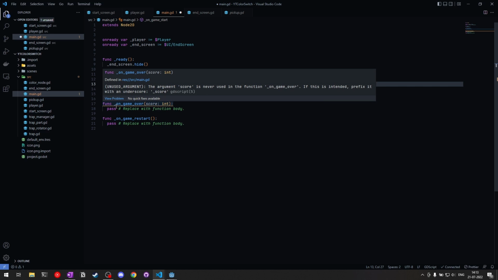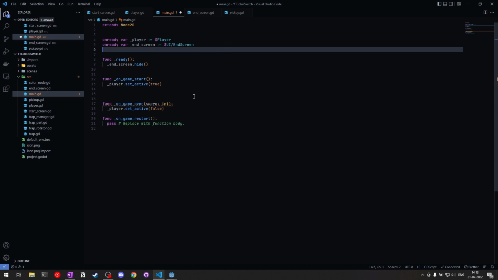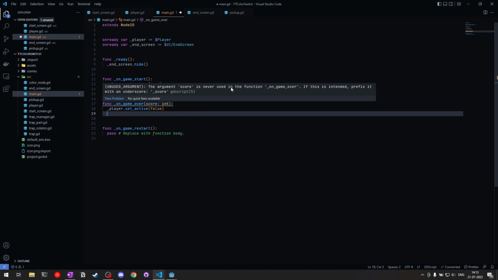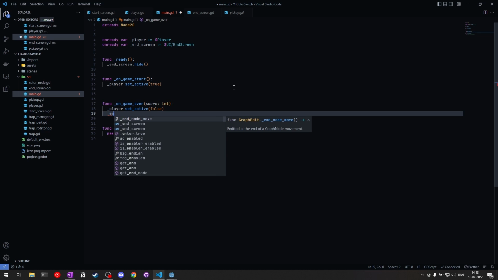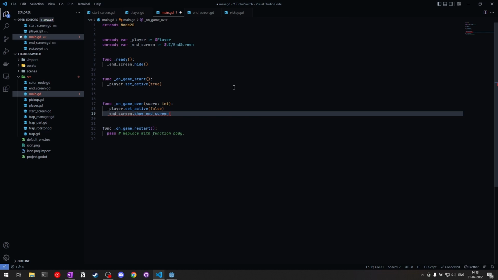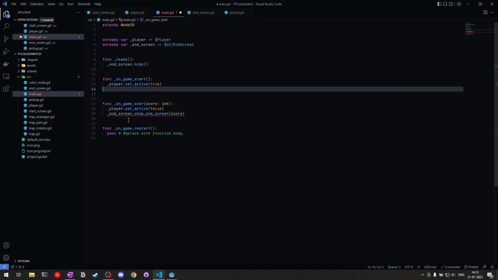So on game over, what all we need to do? We need to make sure the player is no longer active, and we need to show the end screen, right? So the same way we are setting player active as true here, we'll set it as false, since we don't want our camera or any other inputs to be captured. So we'll call this here. And next we can show our end screen using the score. So end screen, we'll pass in the score.